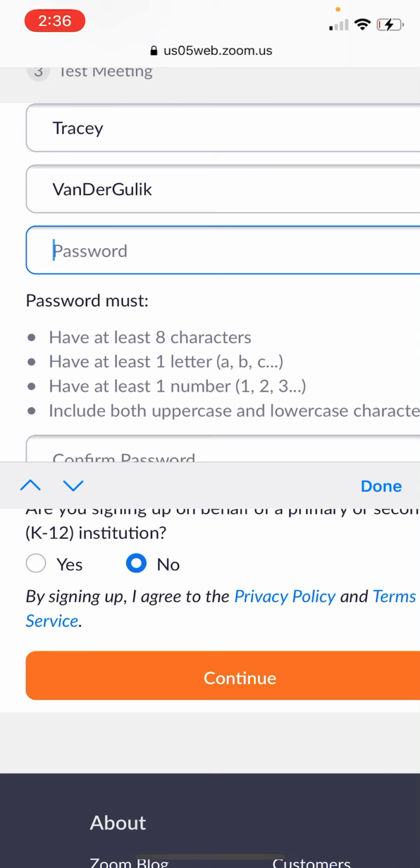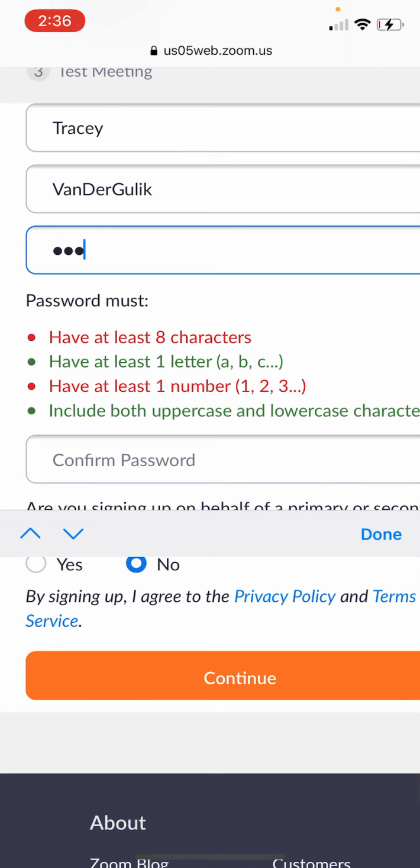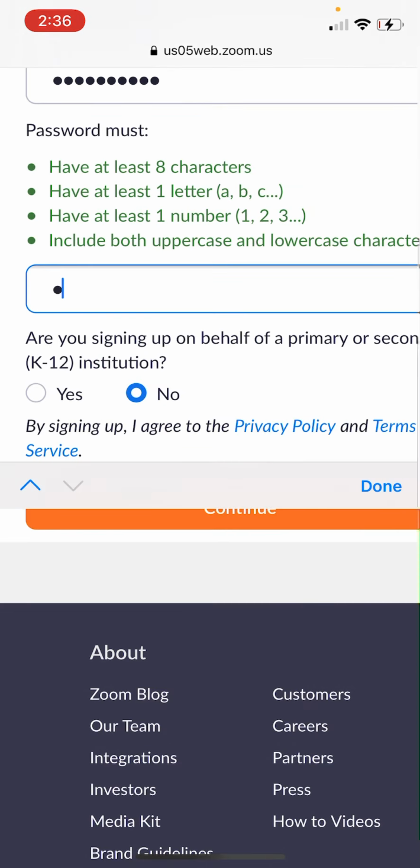So let's put in our password. And again, you just have to re-enter it and make sure that they match up. And if they don't, just redo it.